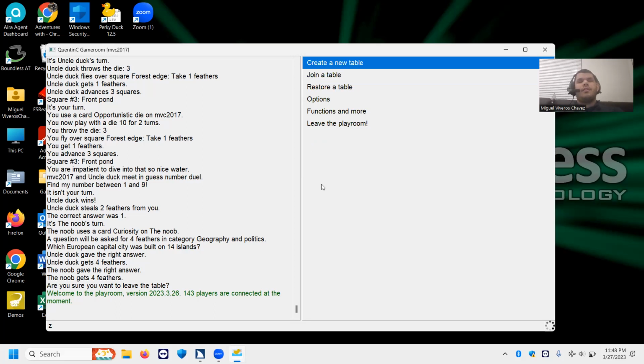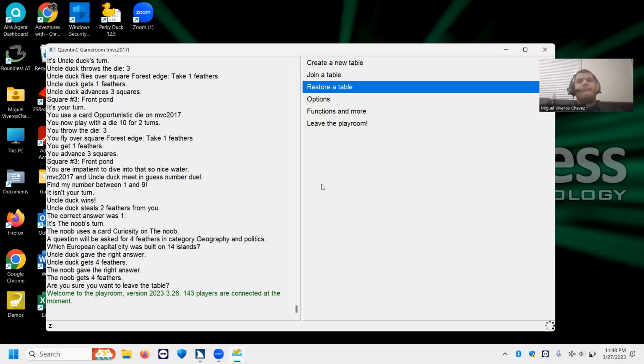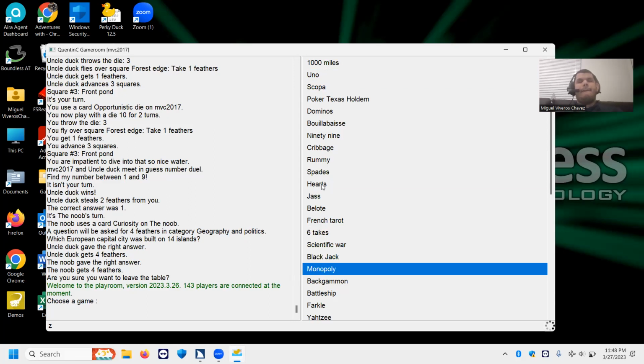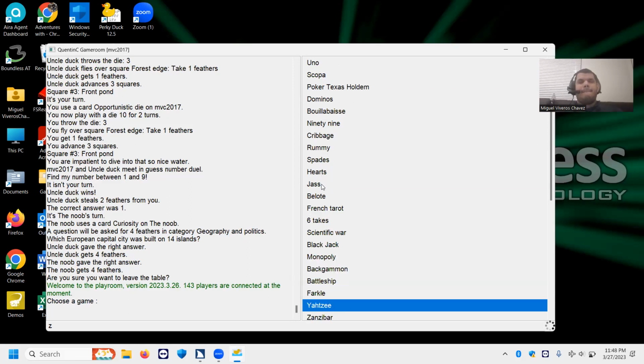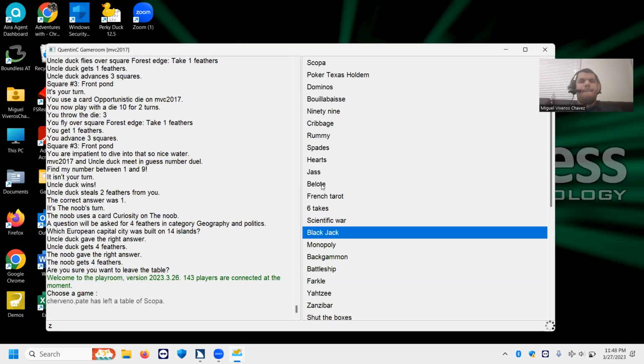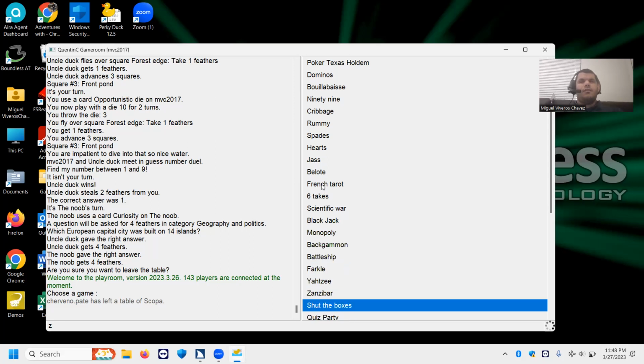Join a table. Create a new table. Restore it. Create a new table. Enter. French tarot. Blackjack. Monopoly. Backgammon. Battleship. Farkle. Yahtzee. Zanzibar. Shadow. Quiz party. The little exam. Connect 4. Reversi. Chess. Mexican train. The Eternal. Citadels. Duck racing.